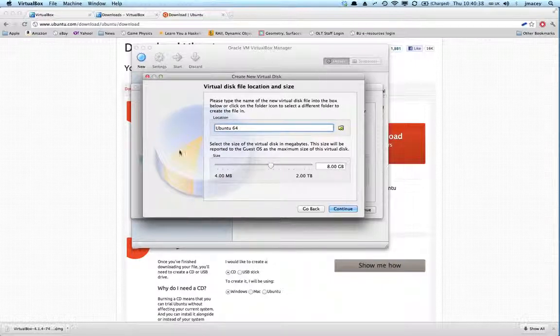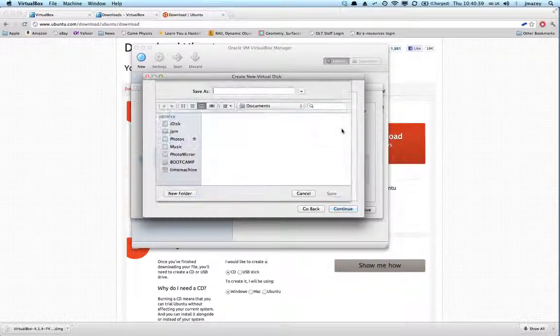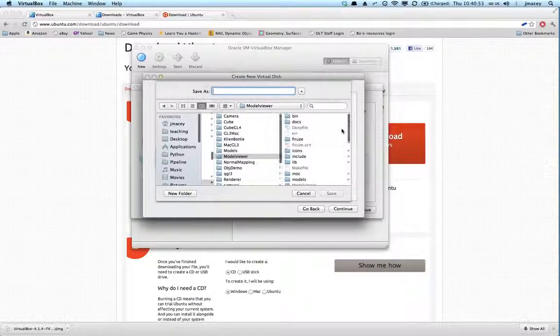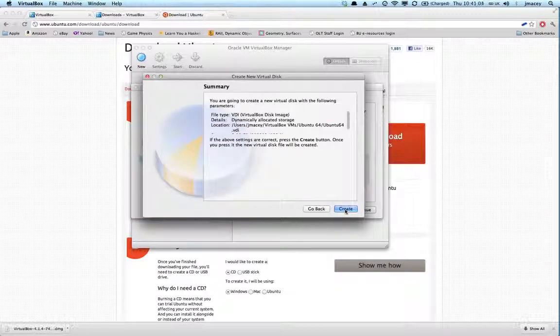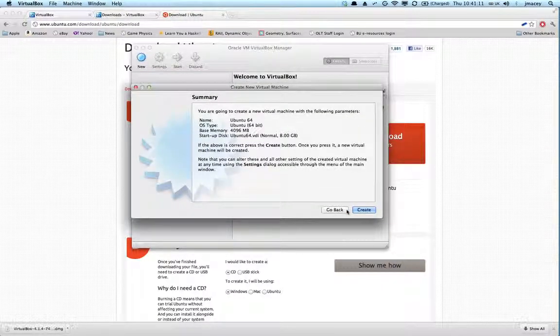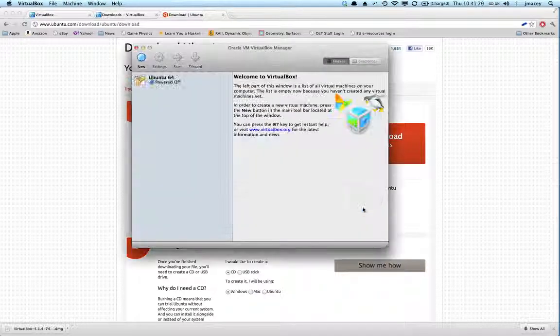So we're almost ready here now. It says please type the name of the new virtual disk file into the box below, or click on the folder icon to select a different folder to create it in. So you can see we can click there and choose, for example, a different hard drive, an external drive or something we want to use it on. In this case I'm going to use the default, call it Ubuntu 64, and you can see that it's got 8 gigabytes there. Continue. Now it says we're going to create the following disk. We tell it to create the disk. It's done that, and it says you're going to create a new virtual machine with all of these parameters that we've set, and we click on create.